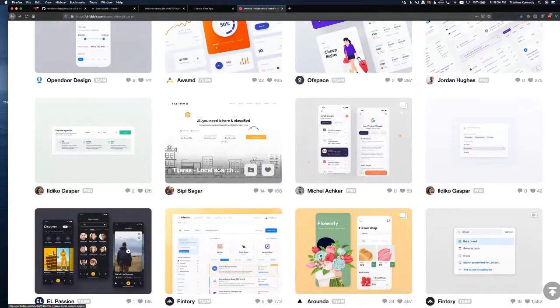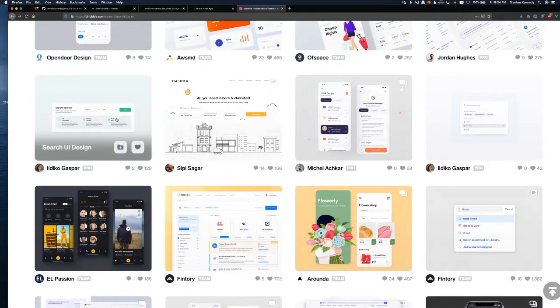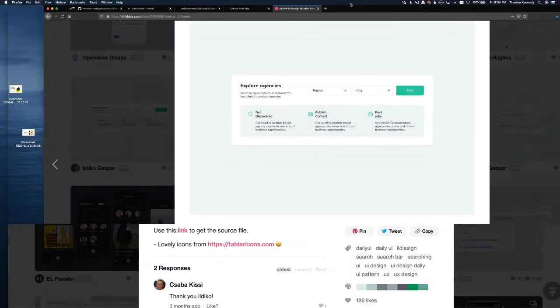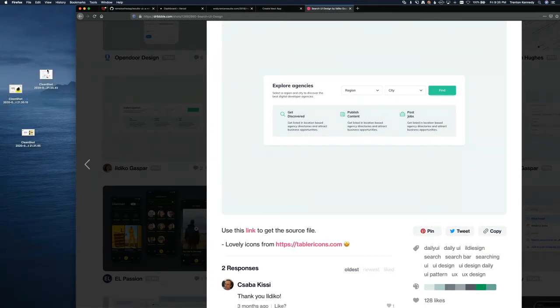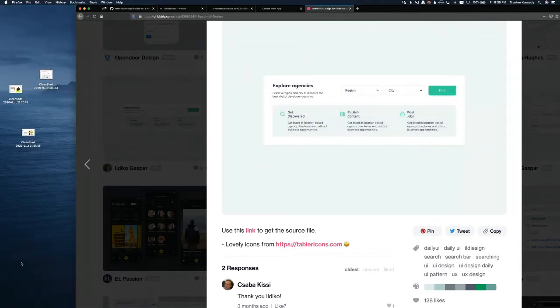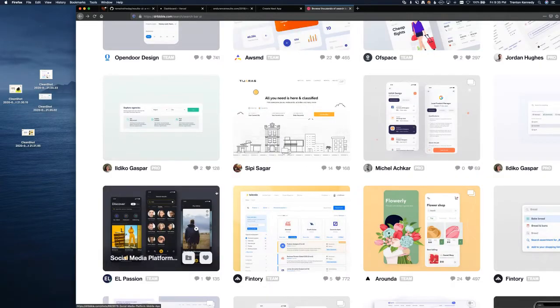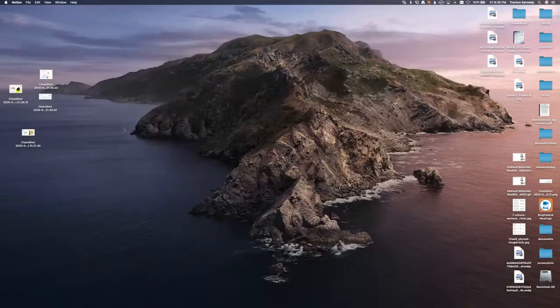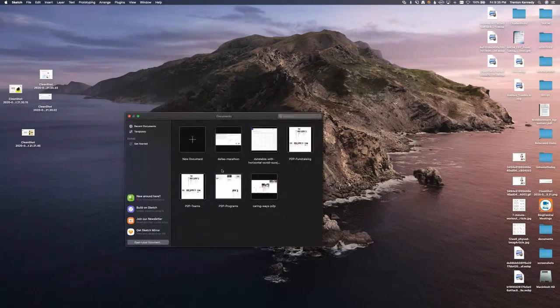So I'm trying to find some inspiration for a great big search bar with some filters. I guess this works. All right, we have enough for now. Let's put all of these onto an inspiration board and then get coding.